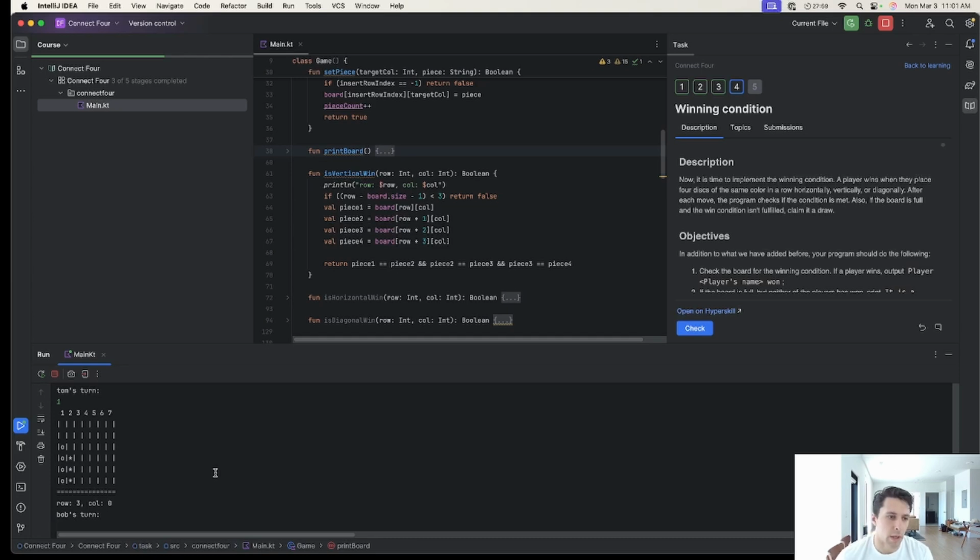So it should have triggered there. It didn't. It definitely should have triggered there, but it didn't. So row is 4 here.